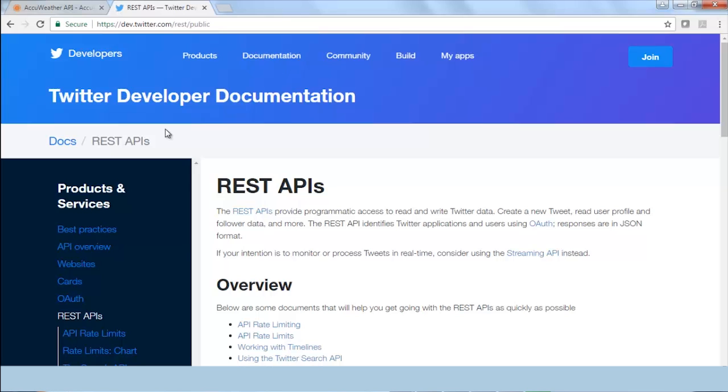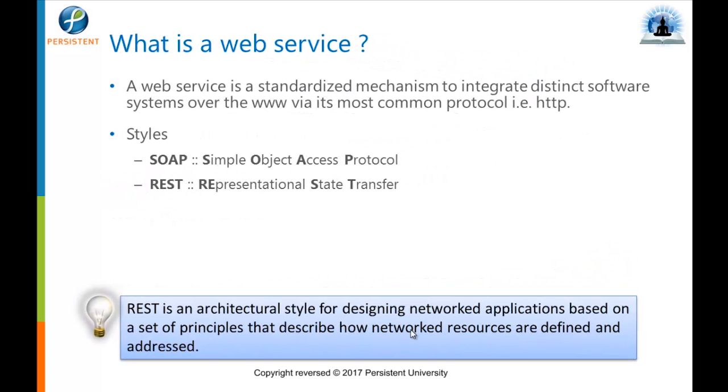What kind of business services does Twitter provide? Twitter, as all of you know, provides social networking services. So I could write an application which perhaps consumes the tweets or retrieves the tweets that are being made on Twitter's servers. This is another very common example of web services.